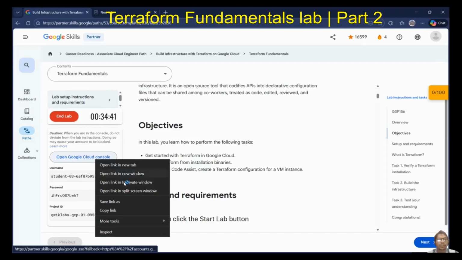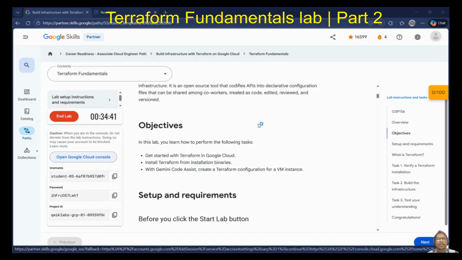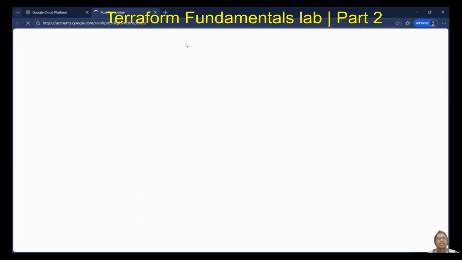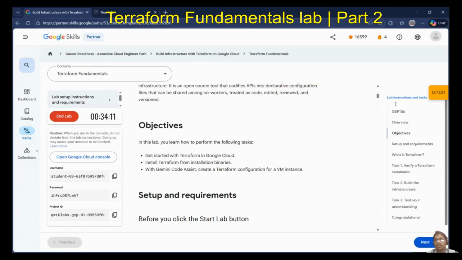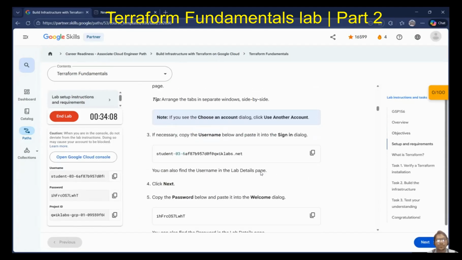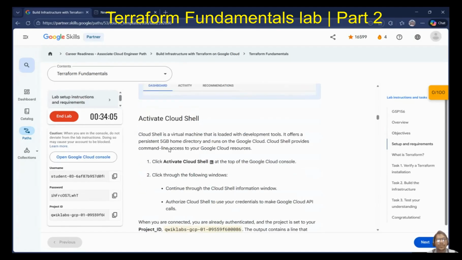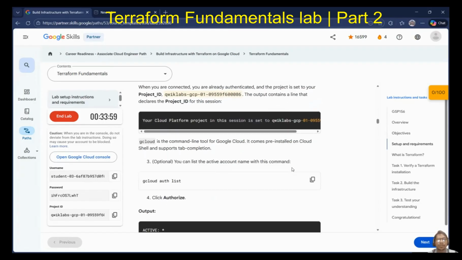Let me open in a new incognito mode. Let me share it. Okay, so you need to have steps. Let's do it later. First thing we need to activate Google Cloud Shell. So I will show you how we can do that.